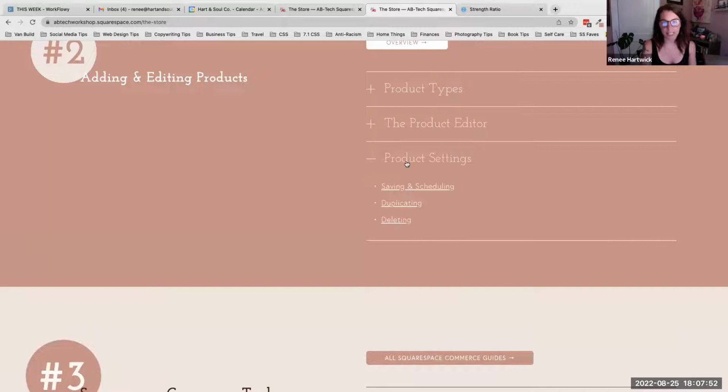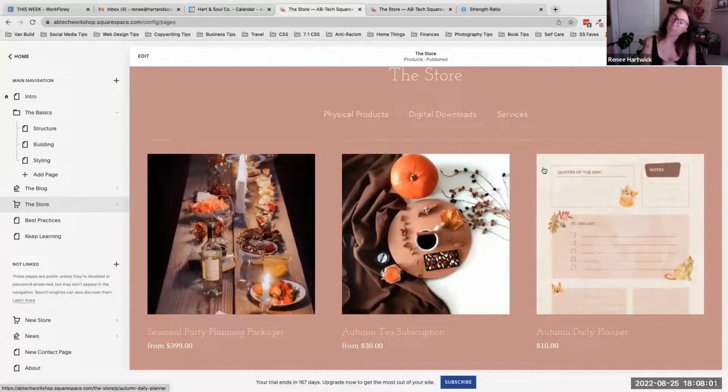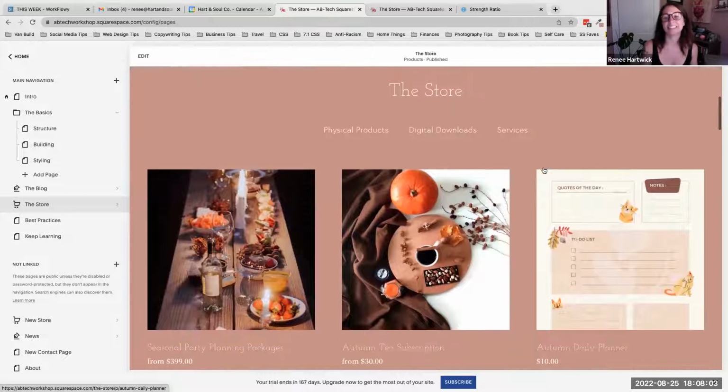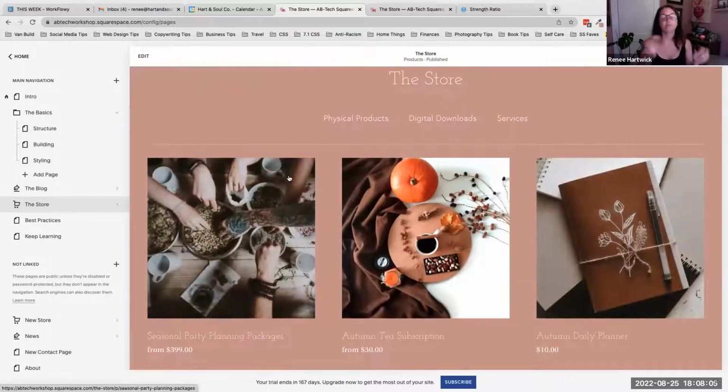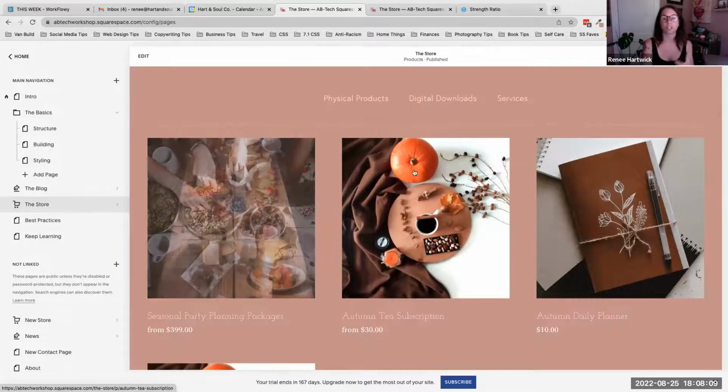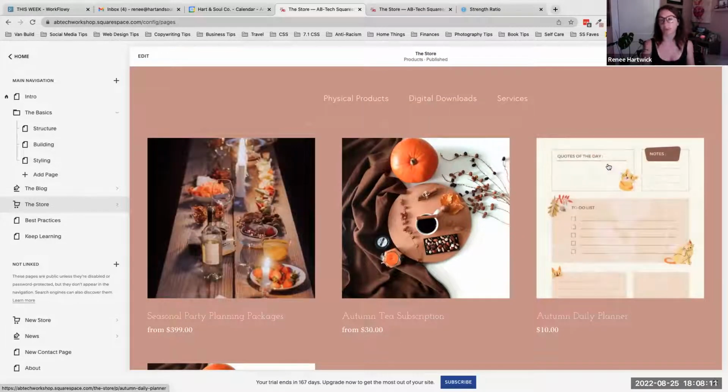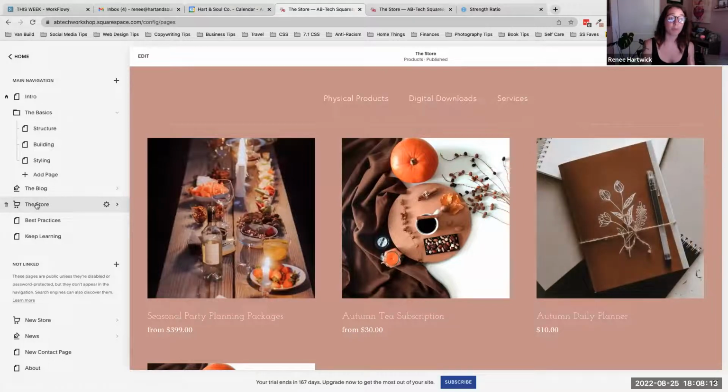And then product settings, so that's the saving, duplicating, deleting. And then we talked about the styling, which for whatever reason I did not add here. Apologies for that. I will do that after class. But how you can style each individual product, and keeping in mind that changing one product will change the way all of the other products look as well. The same goes for stores.